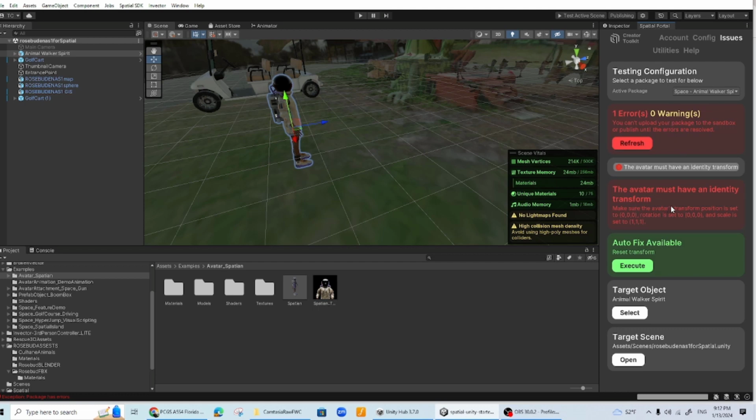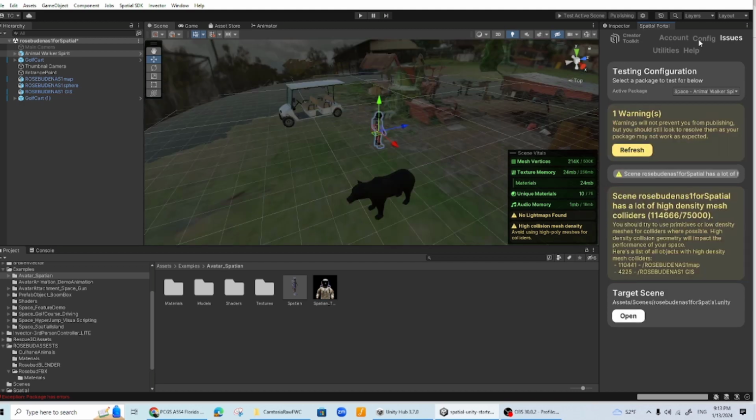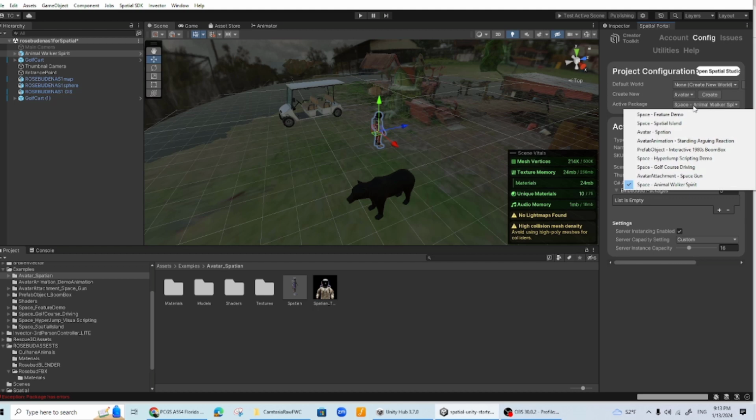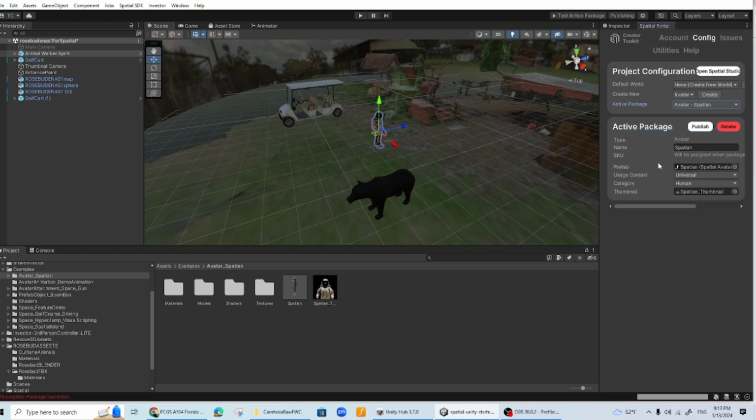But there are always going to be these errors. Fortunately, some of them have auto fixes available, so you execute, and it fixes those. Let's again make sure that the active package is the one that we are using. This one's called Avatar Spatian, and we give it the name that we want, which in our case is going to be Animal Walker Spirit. And then we have to make sure that we have the right thumbnail.